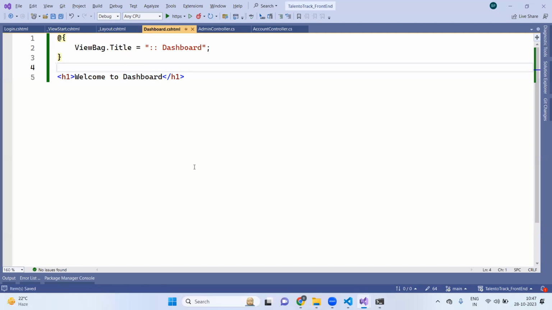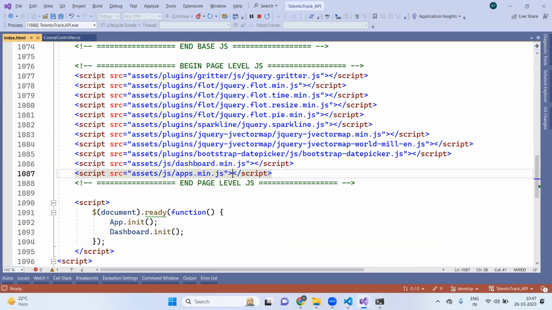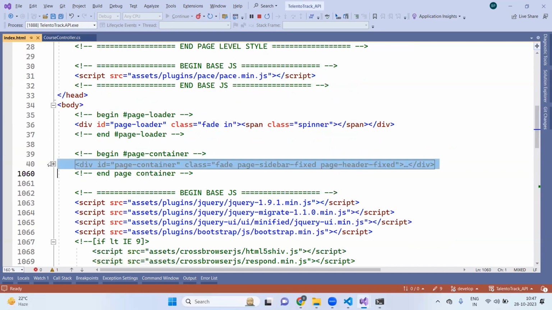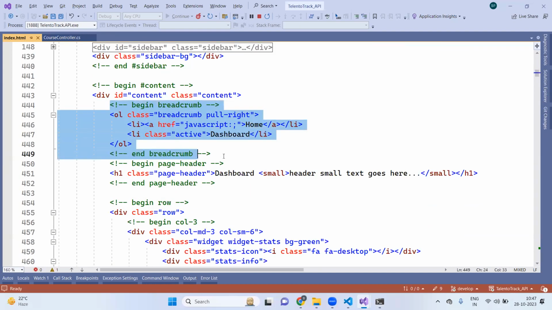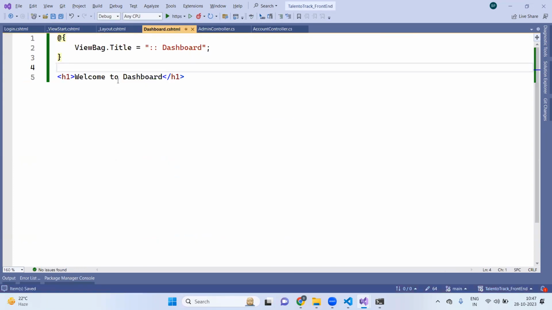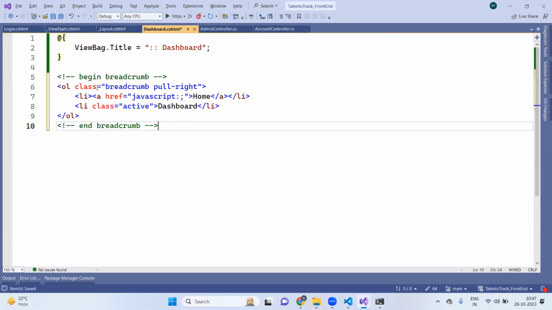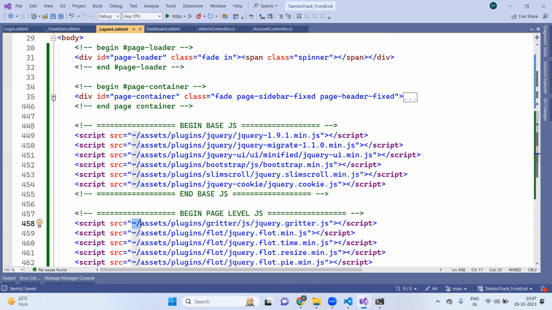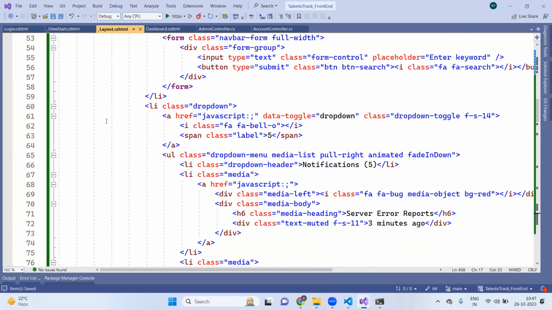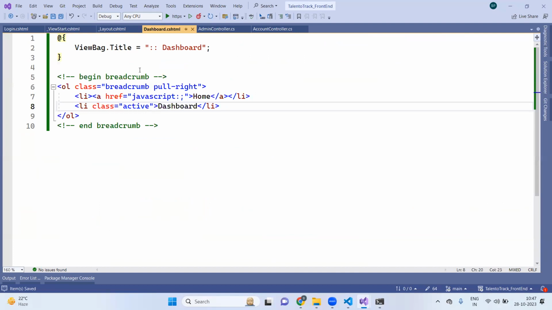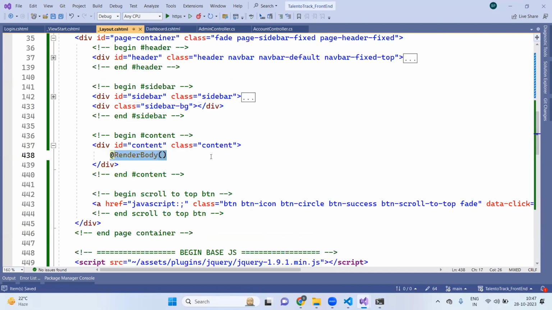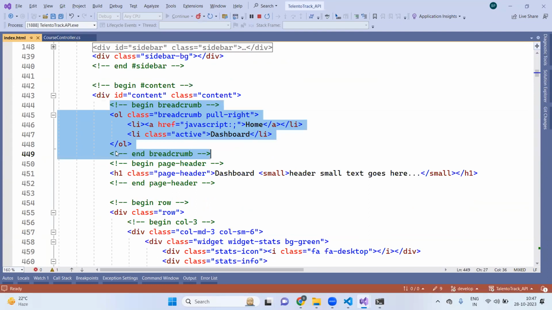Now let's go to the index file again. Here in this, if you go inside the page container, then content, we need this breadcrumb. Okay. So copy that breadcrumb into this file. Whatever you copy here will get added inside the content only. Because let me show you, this is your header, this is your sidebar, this is your content. Inside that content we are having the render body. So whatever you add here, it will automatically be copied inside the content div. So that's why we are only copying this one.